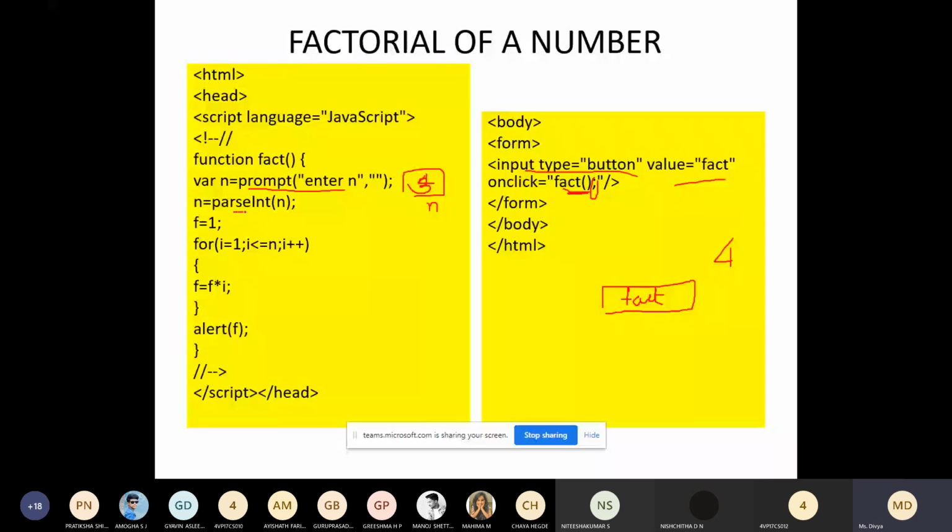And parseInt, it will be converted. It is very important: the type of this will be string, so that should be converted into integer, and it will be stored here. Whenever you are dealing with mathematical operations and taking any input, you have to convert it into integer or float. If you want float, then you have to use parseFloat. It is case sensitive, so remember the I is capital.